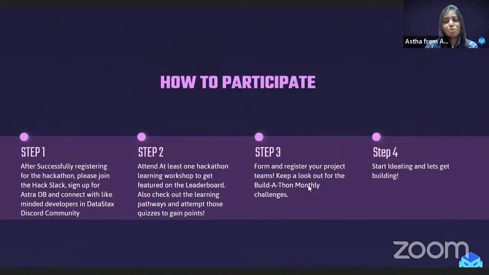Now, how to participate? For those of you who have just joined us, definitely no rush. We still have 3 weeks to go before the submission deadline. So you have a lot of time in hand, but in case you've just joined us, then do follow some of these steps, which are very important to get started. If you have registered, I'm sure you have joined the Hack Slack. If not, please do join that. The links are available on the welcome email.